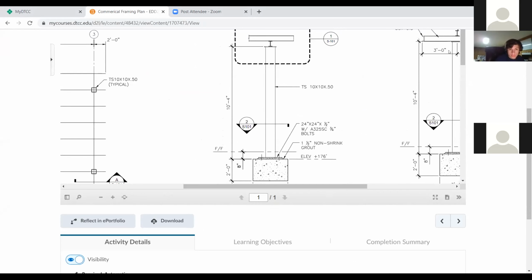Okay, section A, this column is being supported by this footing. The footing itself is going to be lines. The footing is 3 feet by 3 feet square. So when you go back to the framing sketch, it tells you that. The column is being supported by this footing.